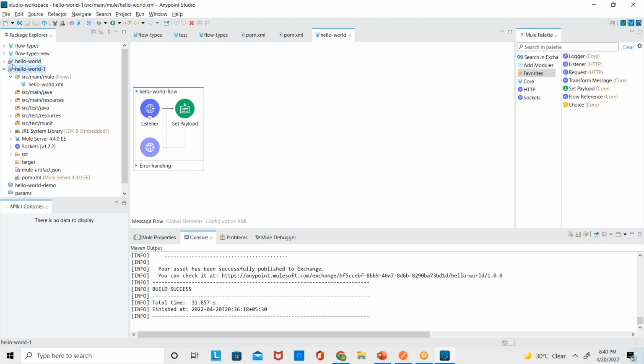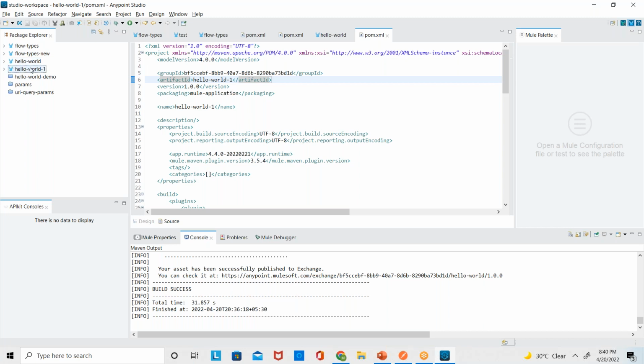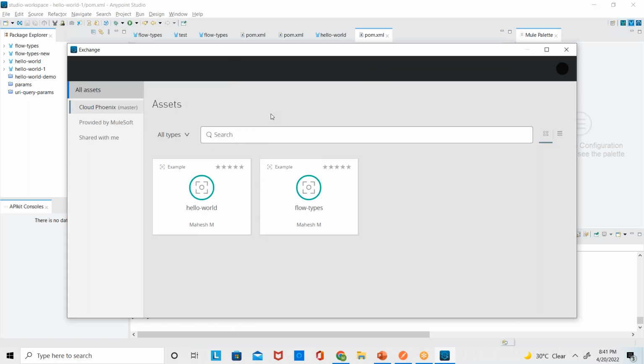And just now I told you about one more issue, right? That pom.xml issue. That is the same problem here. I'll go here and change the artifact ID to Hello World -1 and save it. Control S. See here, no issues, right? This is the way. Whenever you want to import something from Anypoint Exchange, you can just click here, Open Exchange, and then directly use that option. This is the way you can access your exchange also.